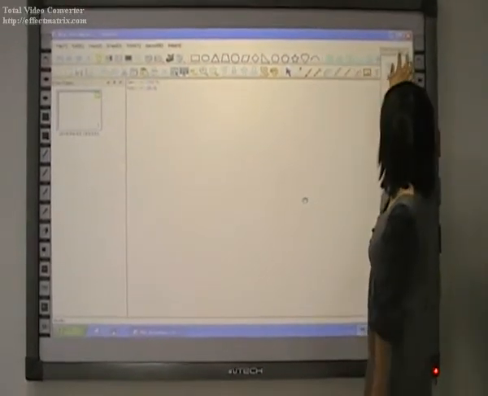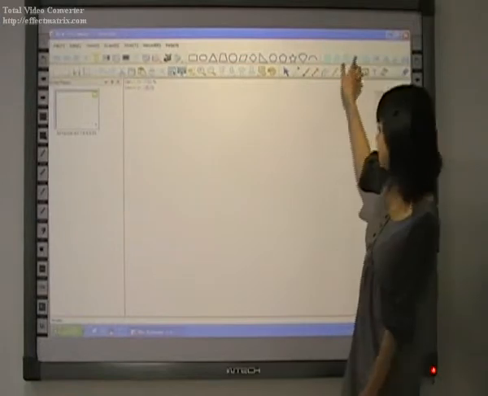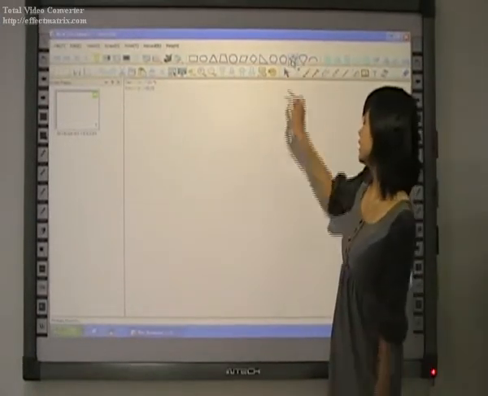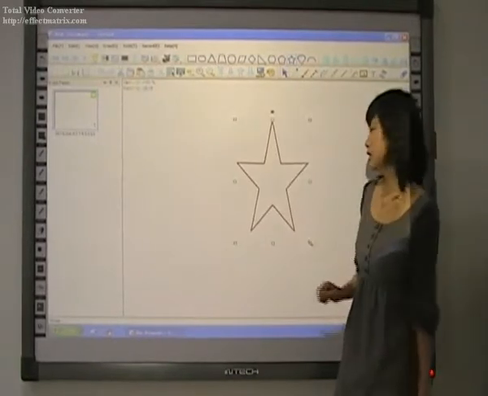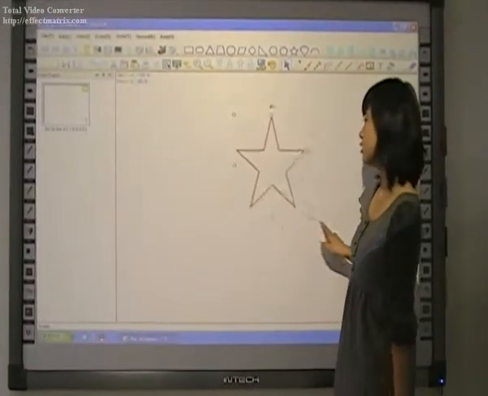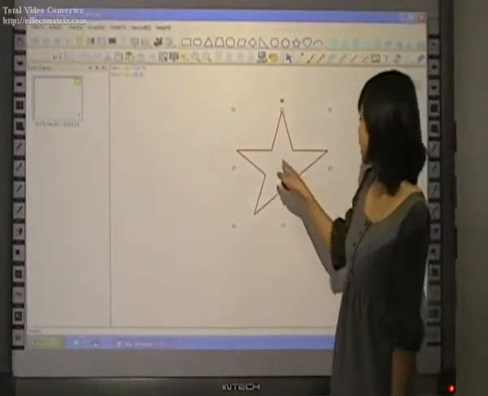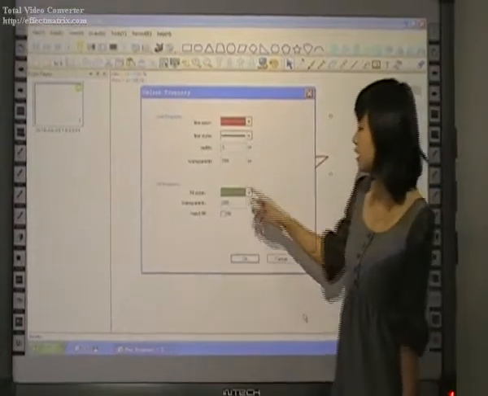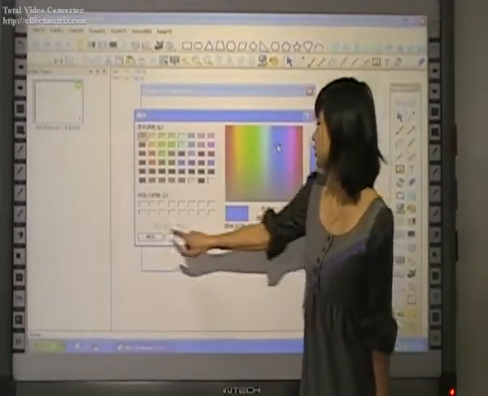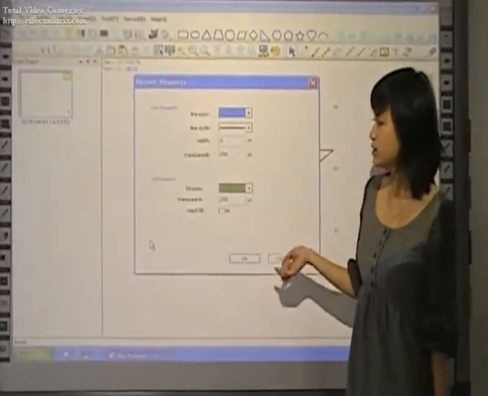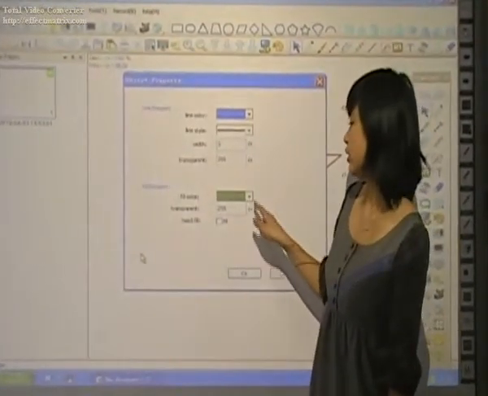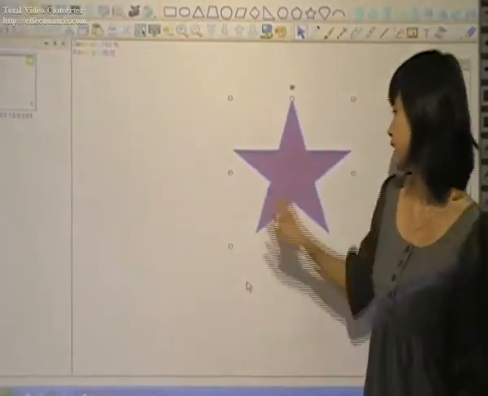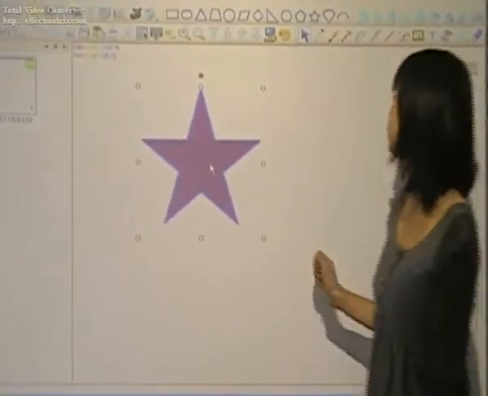We have a lot of icons here, and you can see these are illustrating different geometry graphics. Click the icon, drag it onto the screen. You can change its size, enlarge it, and its properties can be changed in the attributes: both the line color and line style, with transparency, and also you can fill color into it. Now you can see it is changed.